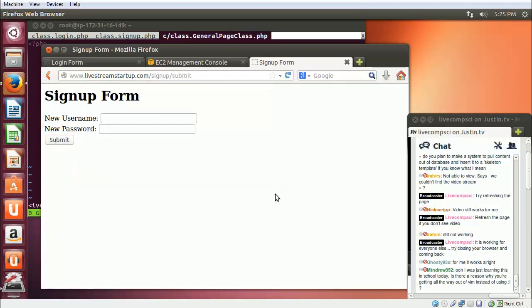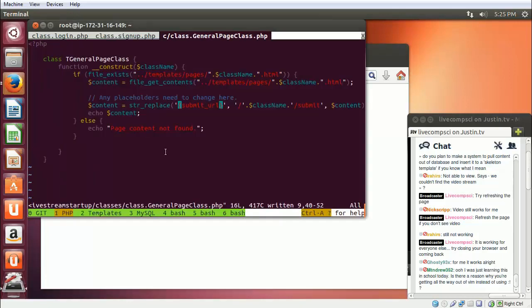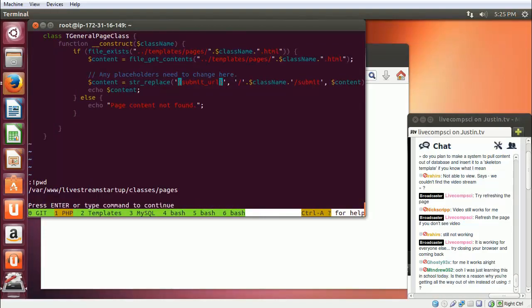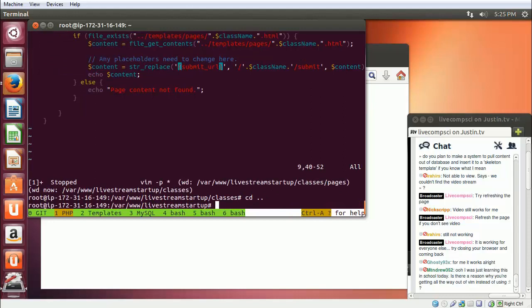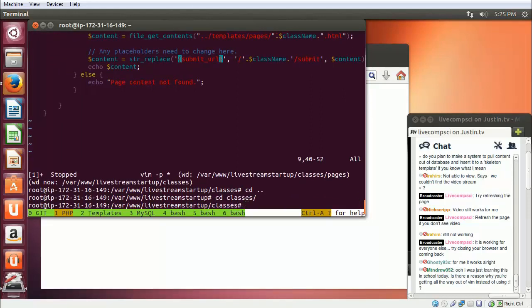Yep, works fine. Okay, so I have a question about why I'm getting all the way out of Vim instead of using colon and exclamation mark. Well, if you're using colon exclamation mark, you can run commands, of course, but you can't really browse through directories that easily. So the reason I was using Control Z is so I could go through the different directories and browse around, so that I could get a feel of the architecture so far and how I wanted to do that.